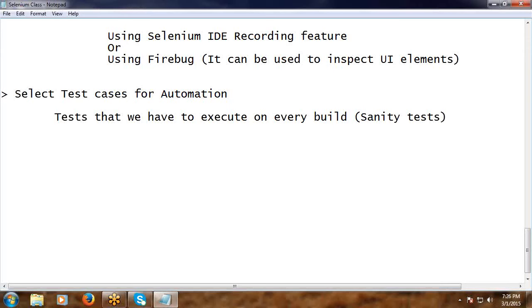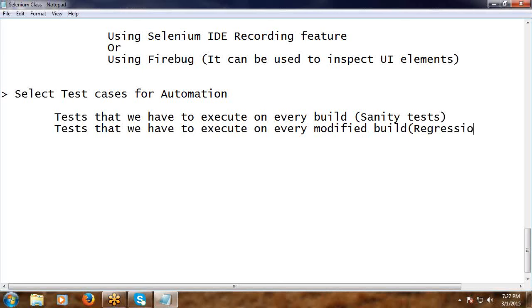Next, for a modified build, we need regression tests. Tests that we have to execute on every modified build. Type of tests: regression tests. Next, one more area.